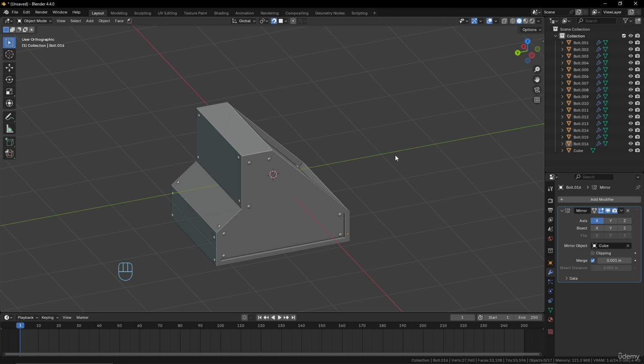Now, what we would like to do is explore architecture. And for that, we will go with Archimesh and the IKEA browser.